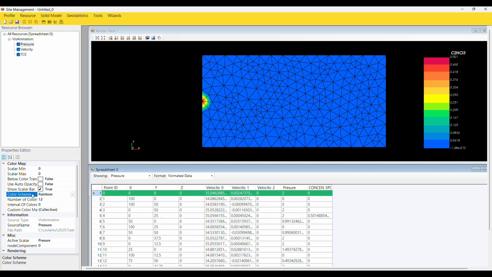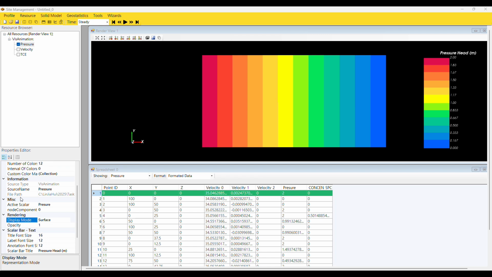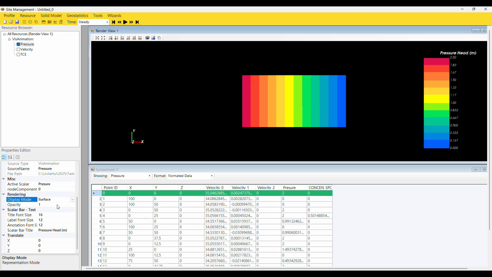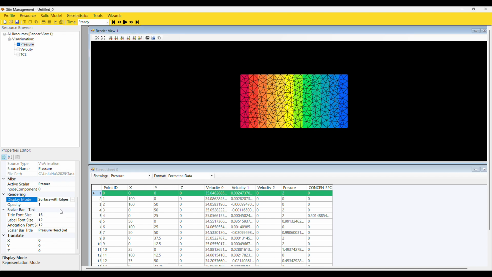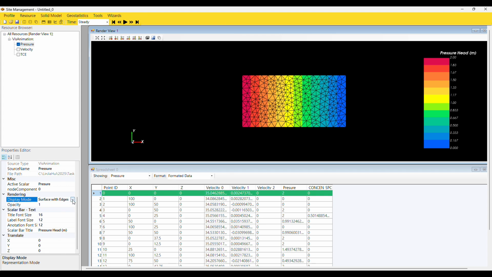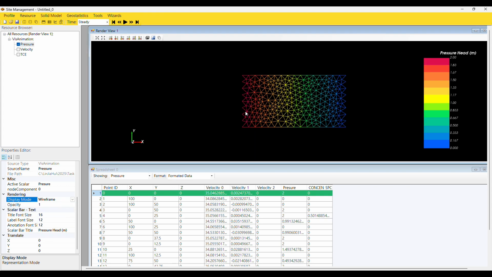One key feature is the display mode, which defines how the mesh or surface appears on screen. We can choose display mode, such as surface, which provides a clean contour look. Surface with edges shows element boundaries, useful for mesh inspection. Wireframe displays only the mesh grid lines, which is excellent for structure checking.